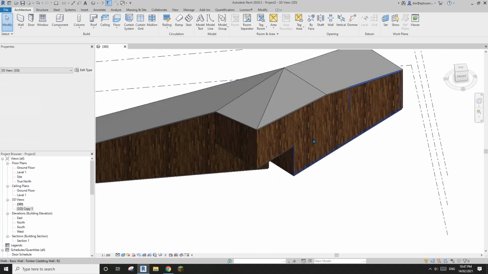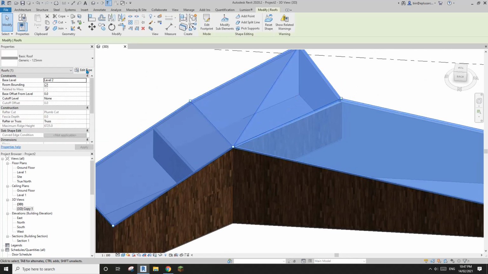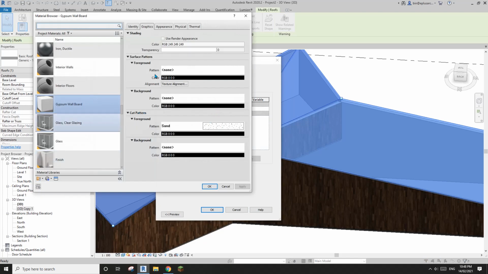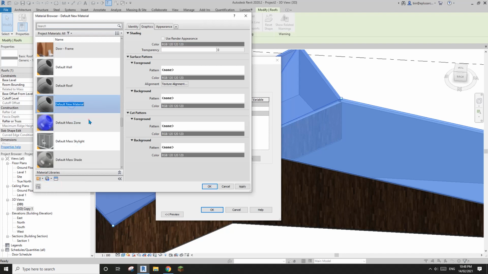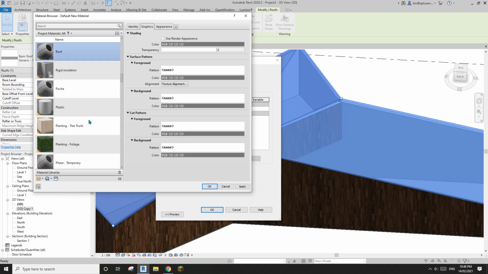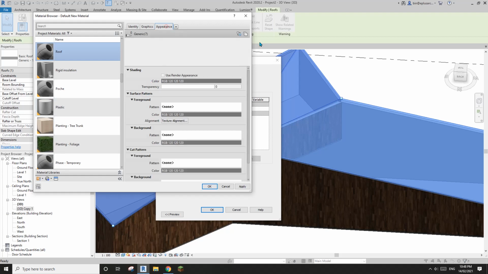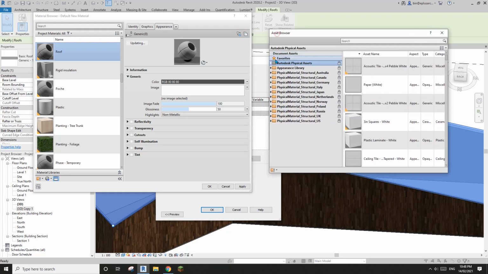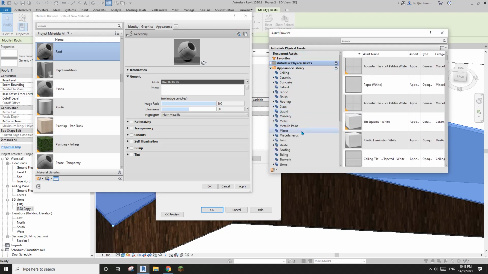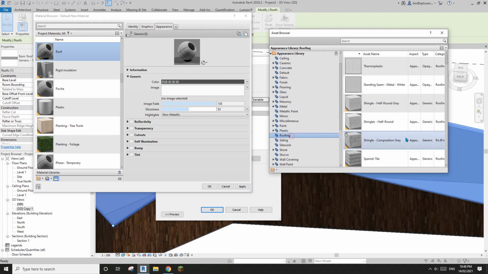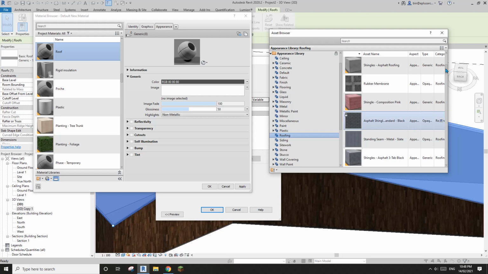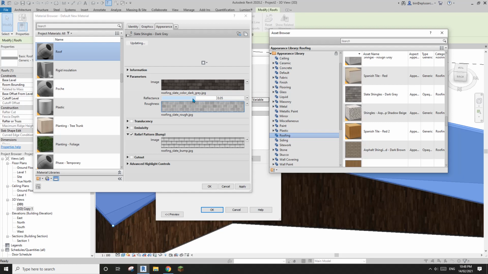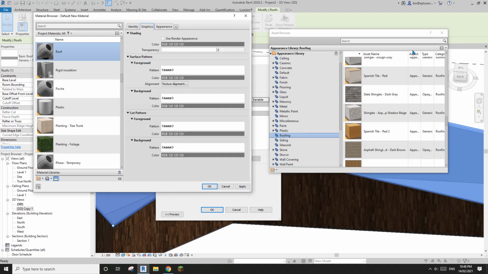So the roof is okay, and if you want to, you can add a material. I'll create a new material. I'll rename it as roof. Okay, and duplicate, and then just trying to find a roofing, maybe. I'm not sure which one. I'll just pick a random material here, and then I'll close this one.